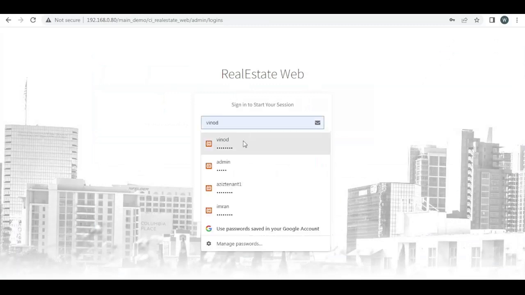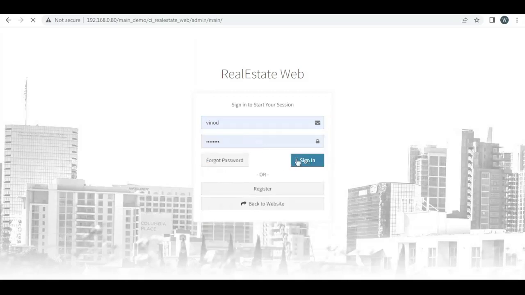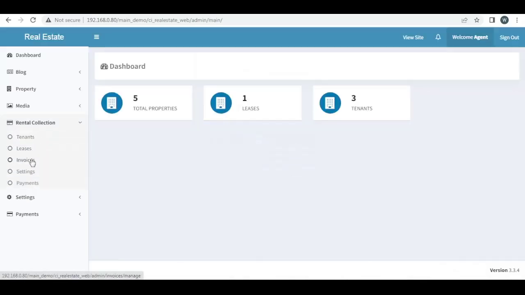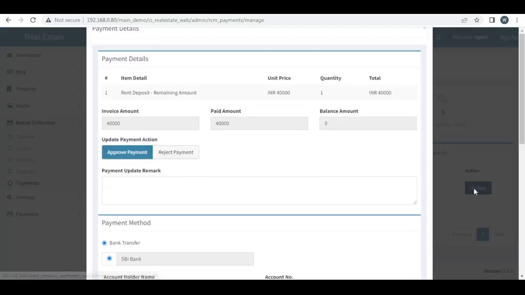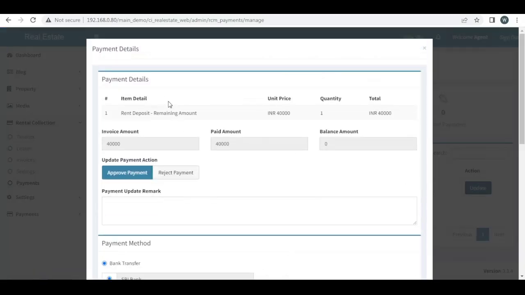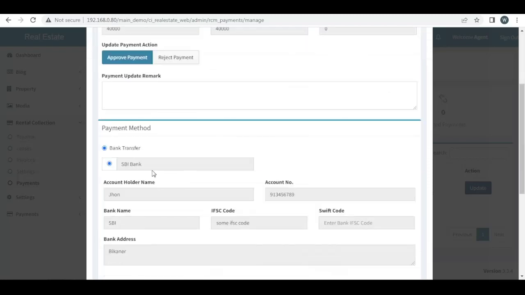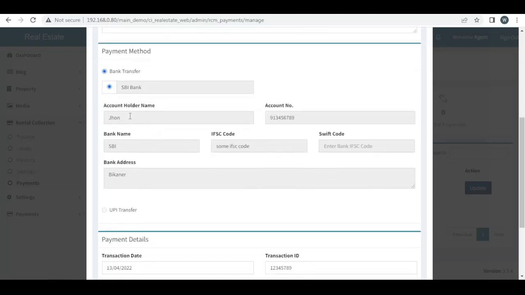So guys, let me come again to the property agent login. I go to the rental collection manager payment section. I can see this payment is pending. I just click on the update section. I get the payment details: items, rent deposit, remaining amount 40,000, invoice amount 40,000, paid amount 40,000, balance 0, action approve or reject, payment method bank transfer, SBI bank. This is the bank details.